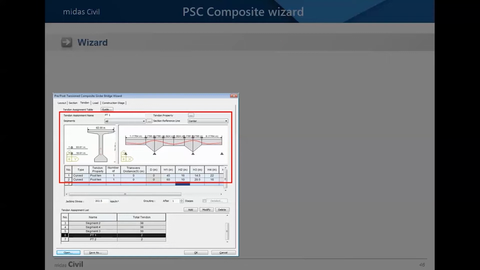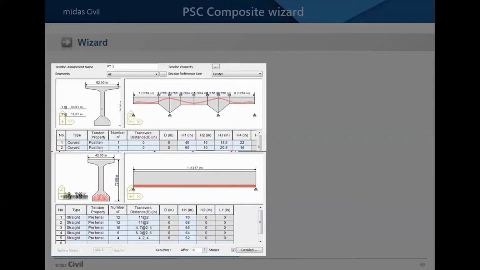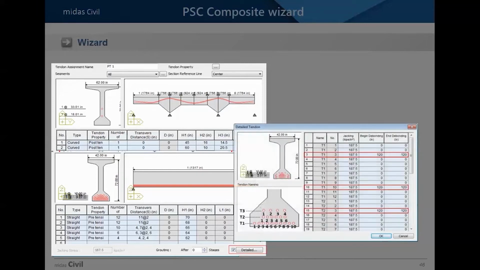And the next step is about the tendons. For the tendon assignment, we can select the tendon type, straight or curved, and input the value, the number of tendons, or just a transverse distance. And then we can see the accurate location in these figures. We can check these specific locations.